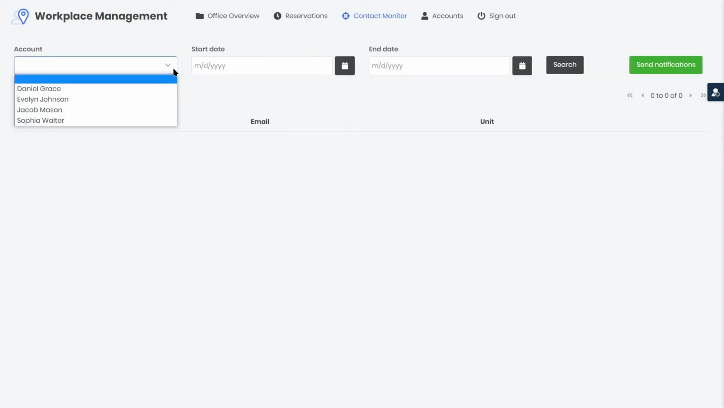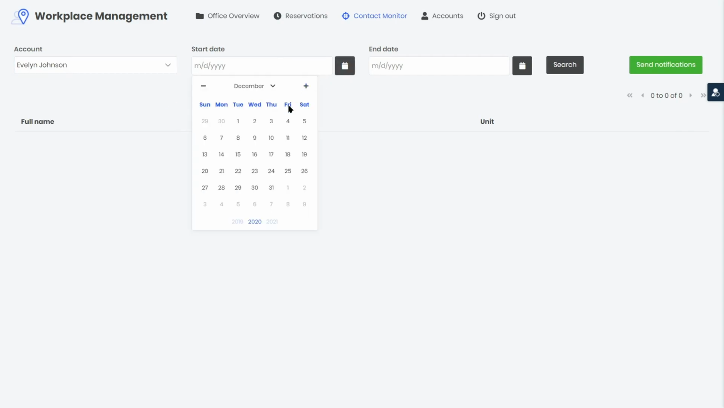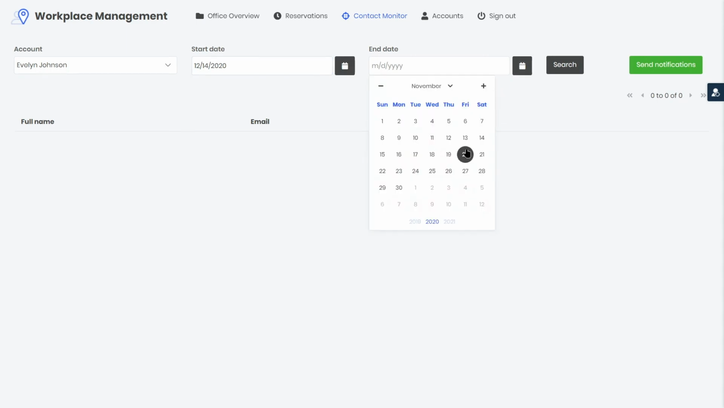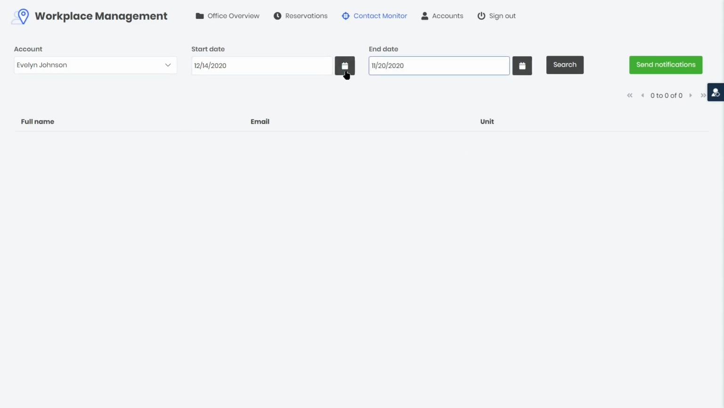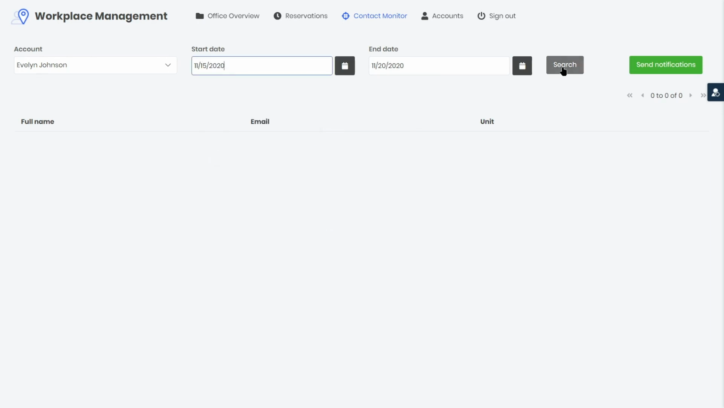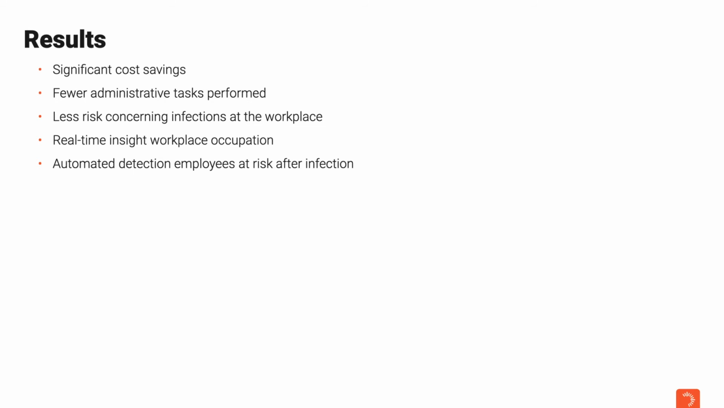The application also contains a contact monitor. When a particular employee is infected by the coronavirus and was at one of the offices created in the app, managers are able to track which employees were on location at the same time as the infected person. These people can receive a notification. Besides, users need to fill out a COVID-19 checklist before reserving a workplace in order to keep the working area safe. What are the results when using this app?